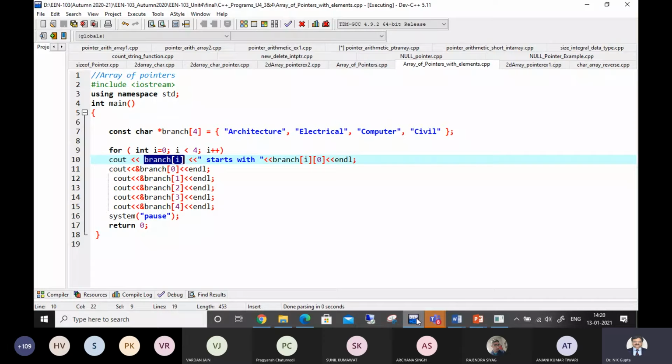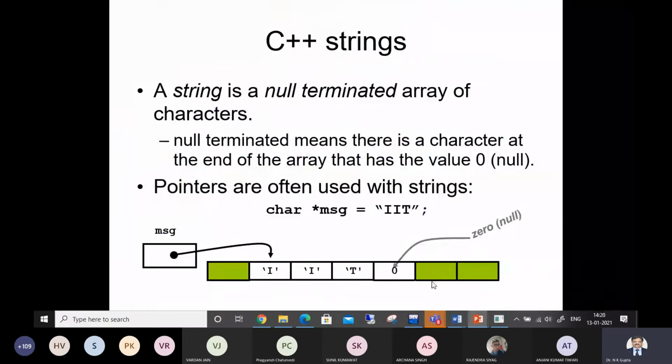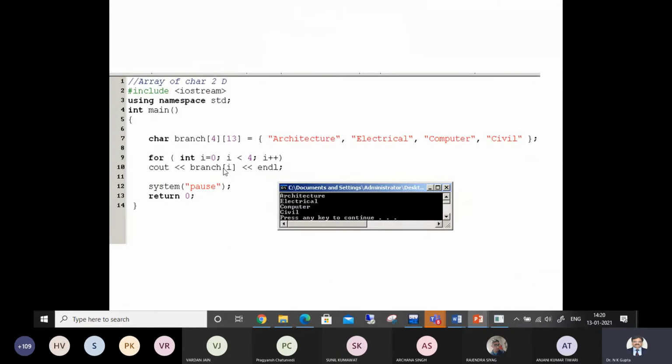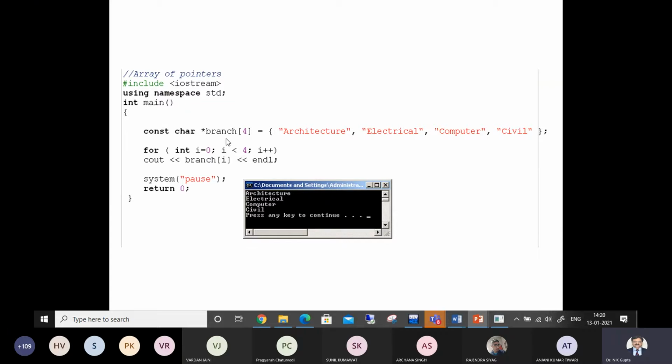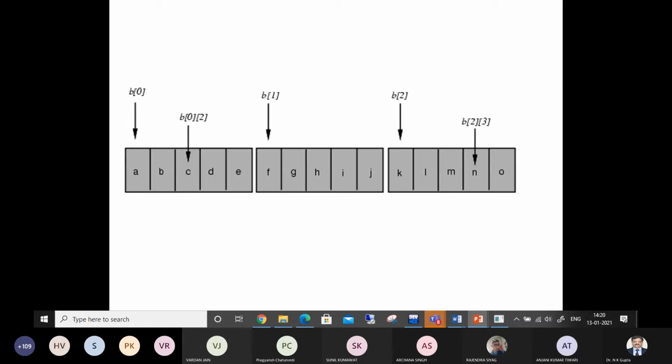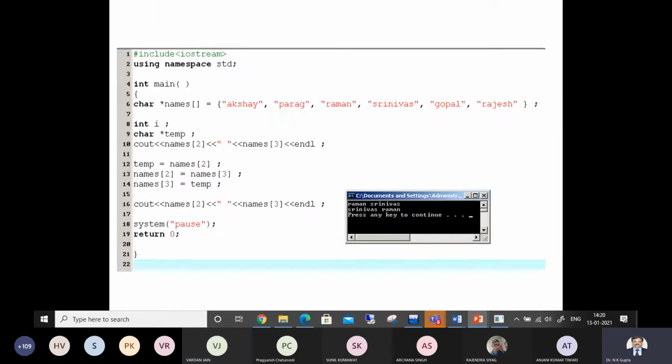I think there is a little doubt about what the size of this thing is. It's just a pointer. I can show you like this over here. It's an array of pointers, so 4 pointers are there, isn't it? The first pointer, branch 0, is pointing towards this architecture. Then branch 1 is pointing towards this electrical. It's like that. Okay with you?